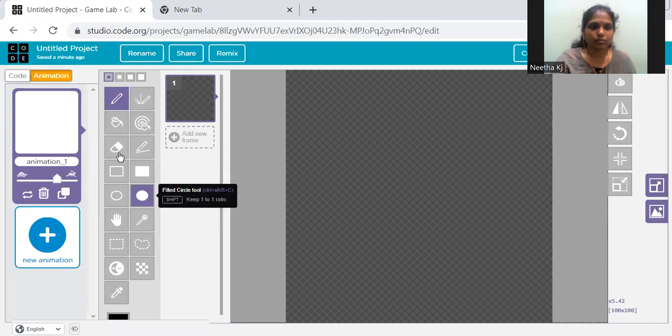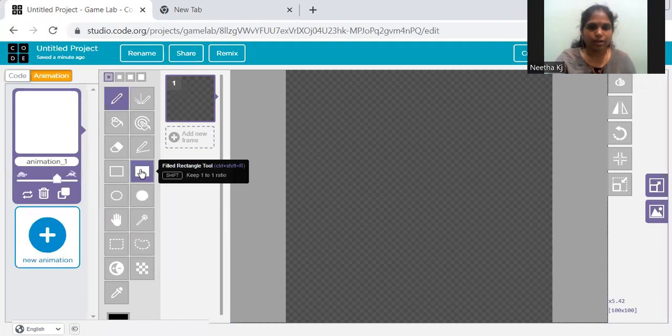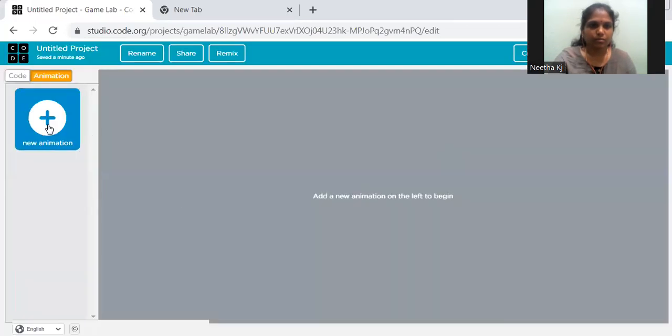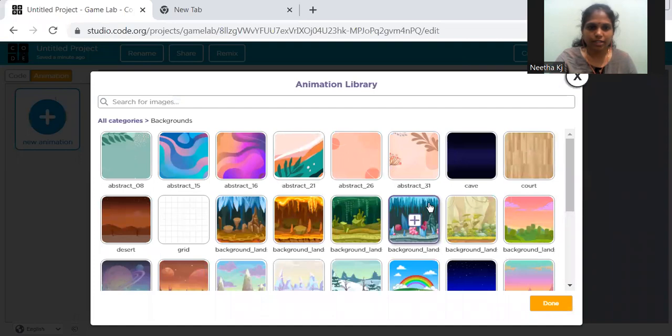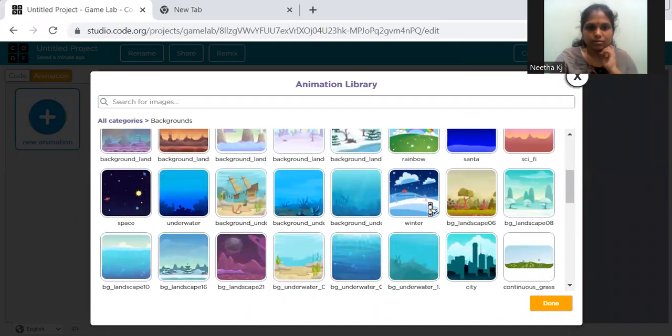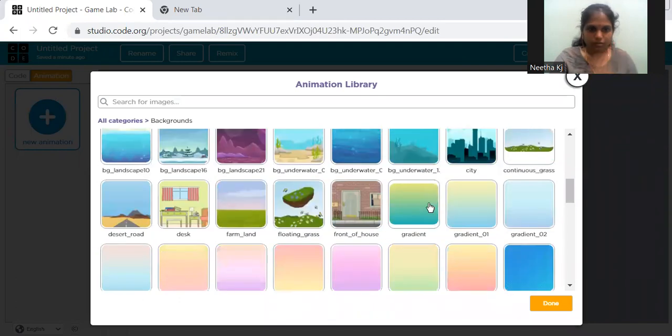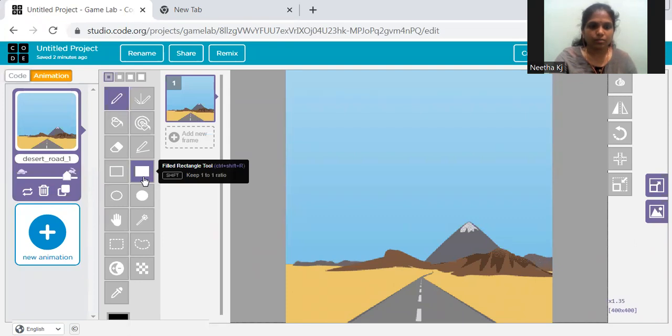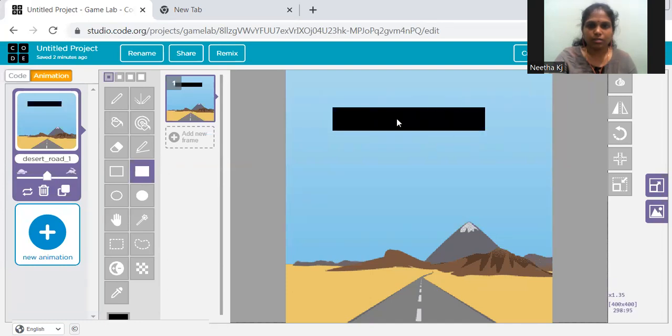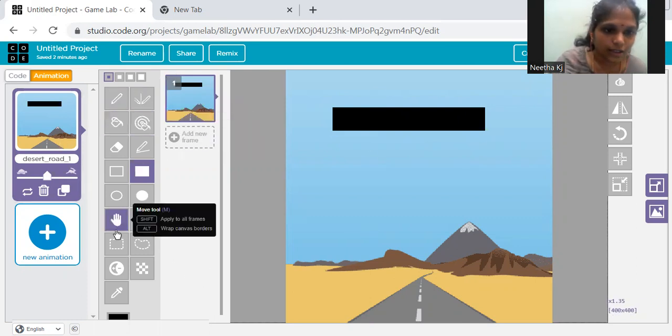I'll draw my own. I'm just taking a filled rectangle. Otherwise, I'll just put a background. Wait a second. I choose one background first, which is nice for my car racing game. Okay, let's take this one, which has a road and everything. I say done. Once this is done, I'm going to put a button using a button over here, and write inside it press space bar.